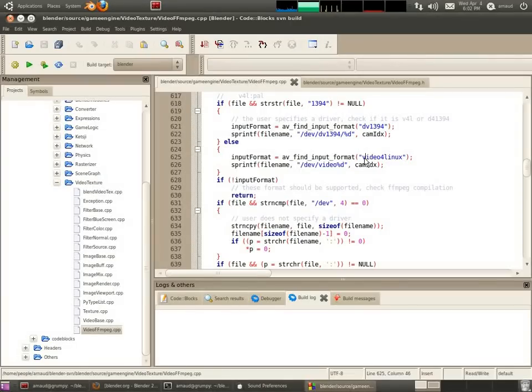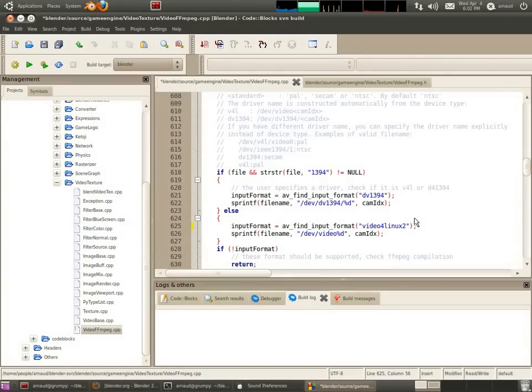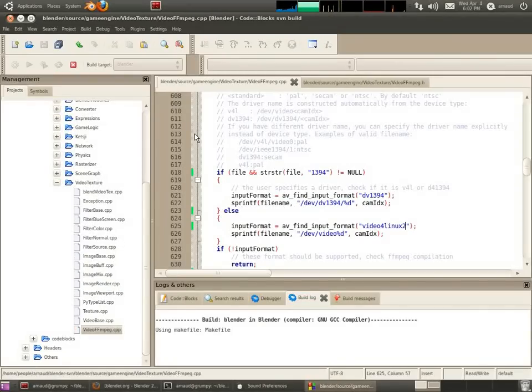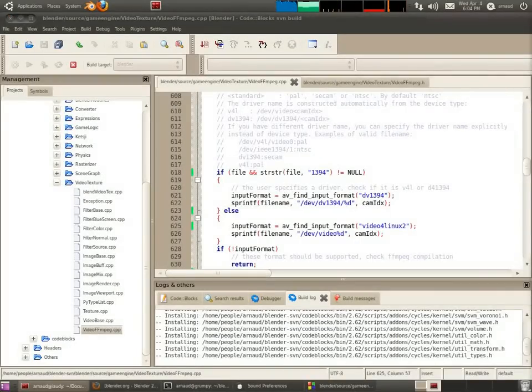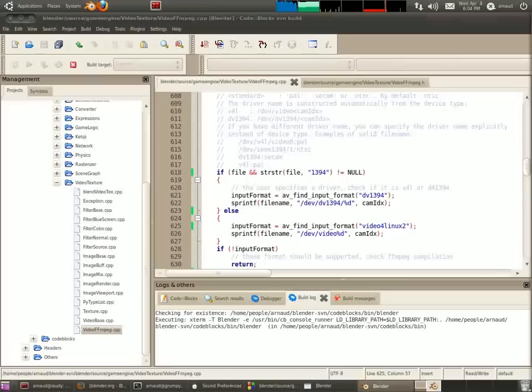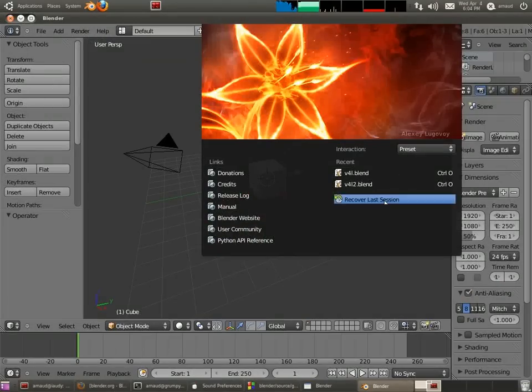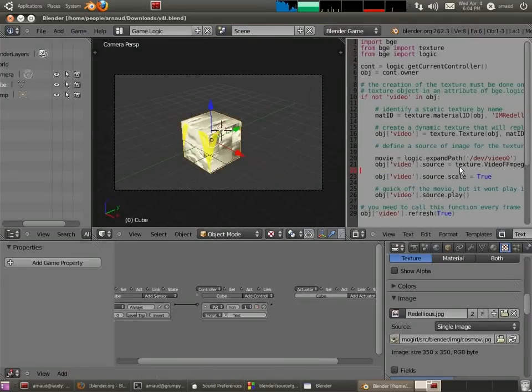But I'm not using video4linux, because that's a bit old. And I should actually use video4linux2. I could just change this and recompile again. Alright, I compiled Blender again, this time with this new video4linux2 device. Let's see if that makes any difference. Oh, again, I did not save this. So let's do this. Okay.